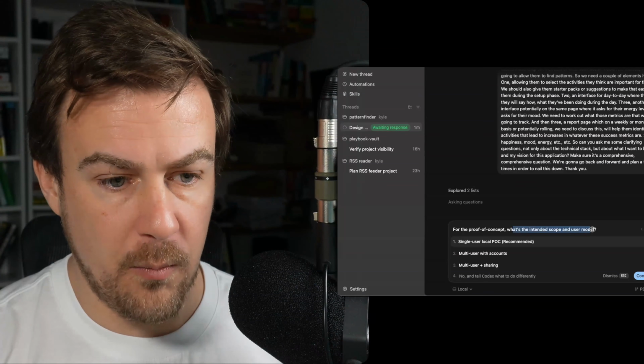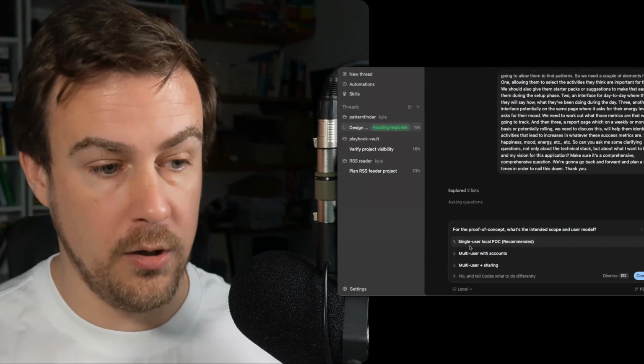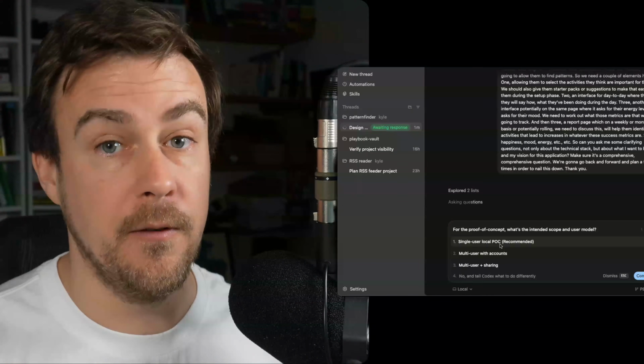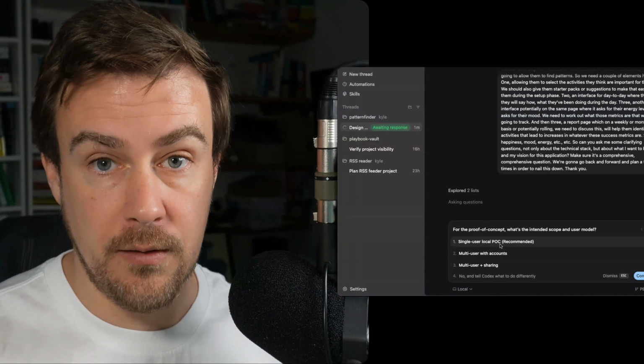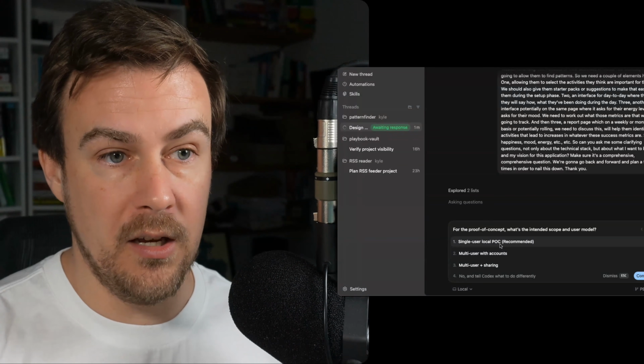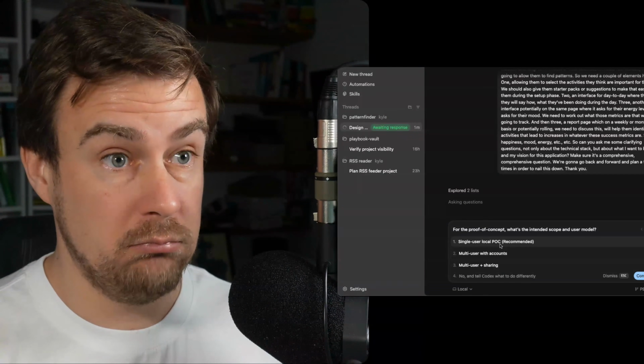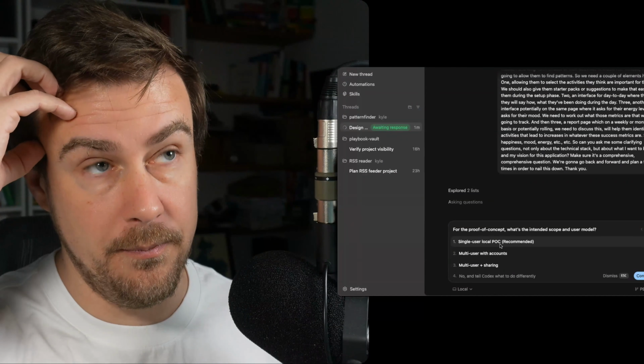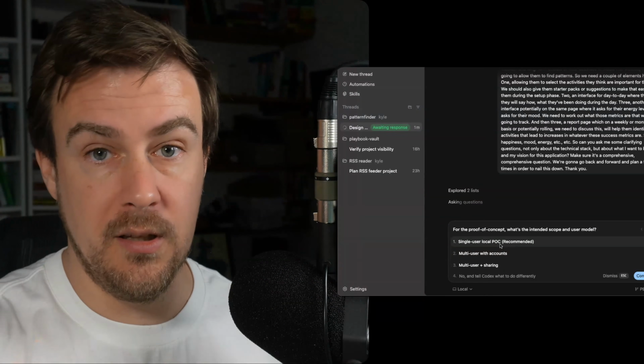So for the proof of concept, what's the intended scope and user model? I want it to be a single user proof of concept, a little toy version that I'm going to be able to play around with and see whether my idea is actually good. It might not be. And to actually be able to move on to the next stages.